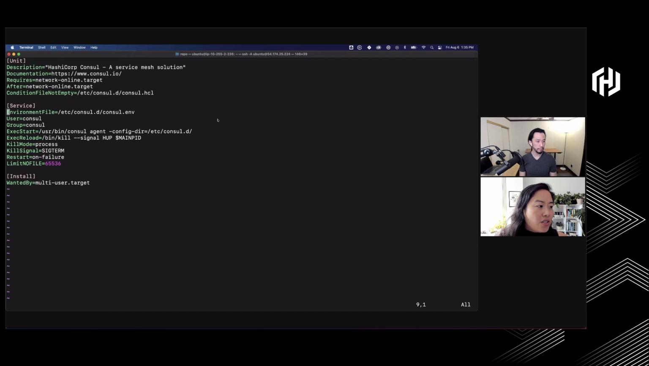User consul, group consul. That's Linux permissions. Nice that we have that there. It's not running sudo. ExecStart, this is the start command that I mentioned before: /usr/bin/consul agent. Cole, when you ran it, it said, I need a data directory. Right now, what you'll see in this command line is there's a -config-dir, a config directory. So it's pointing to /etc/consul.d, which is what we mentioned before, is where we're going to store the config file.